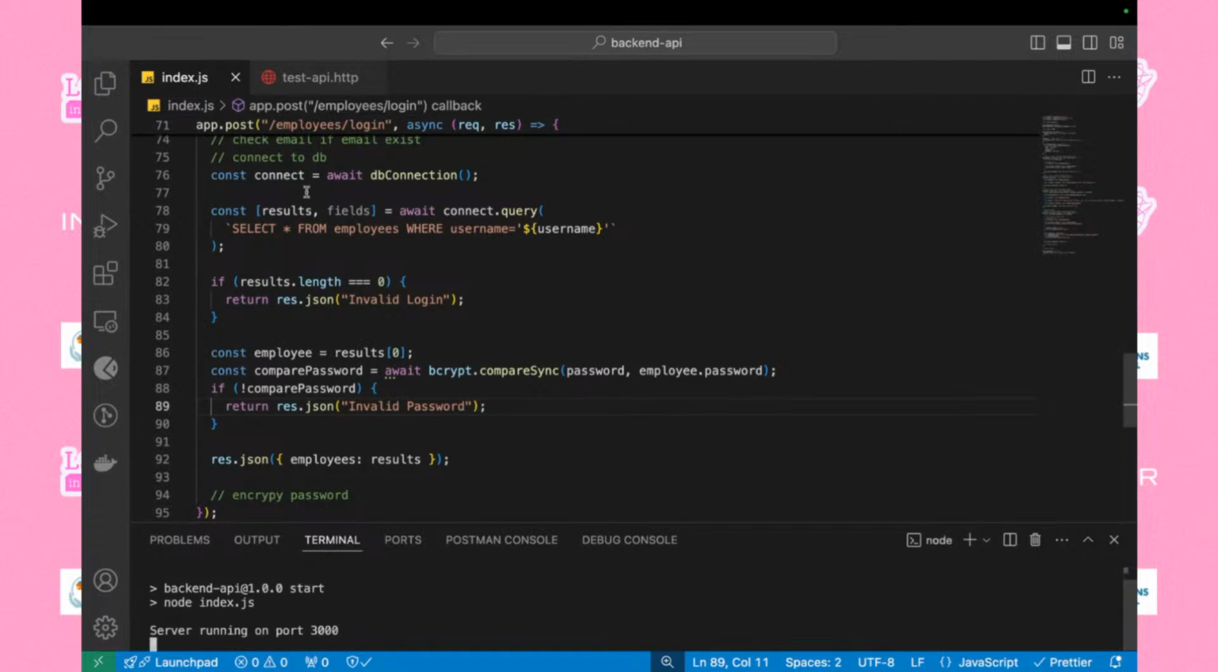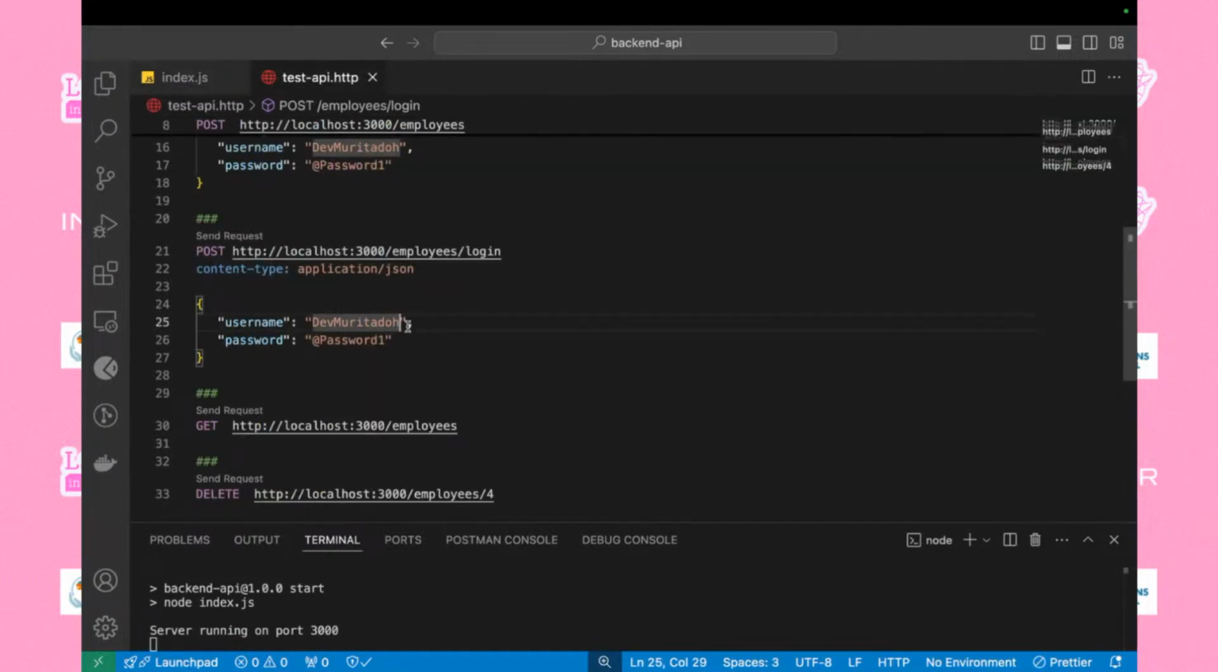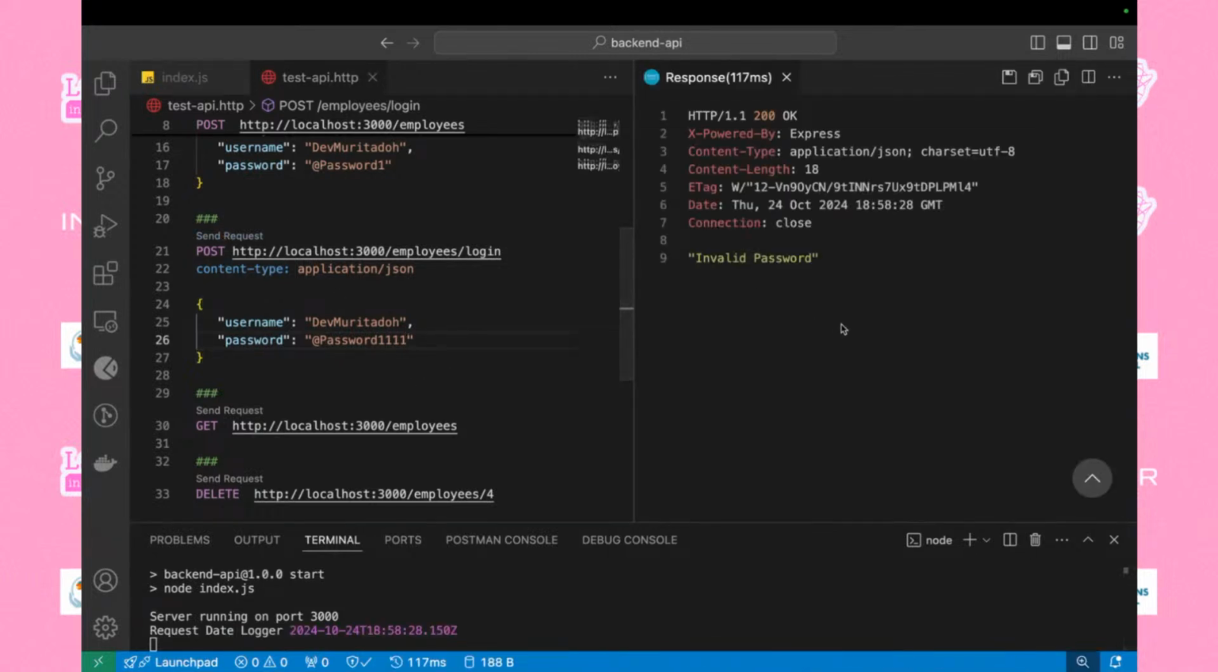So when I start the server, the username is correct, right? But the password check. Let me input a wrong password. This is a wrong password, right? So if I send this information, invalid password. Can we see that? Invalid password.